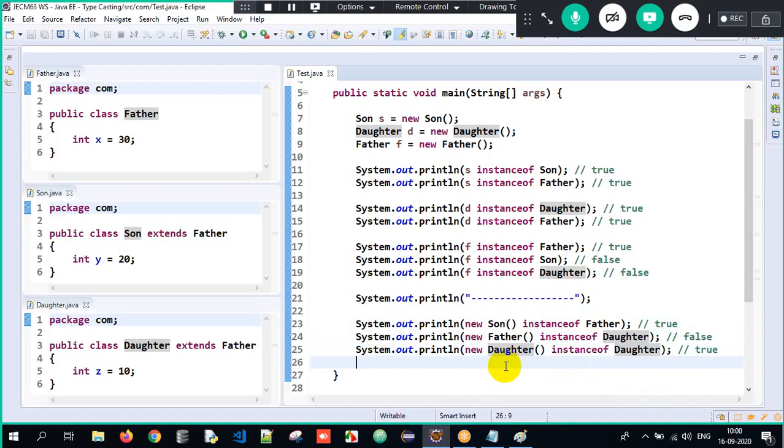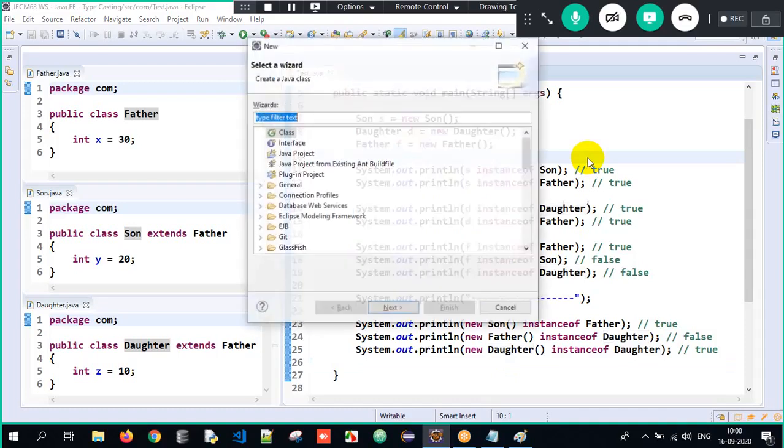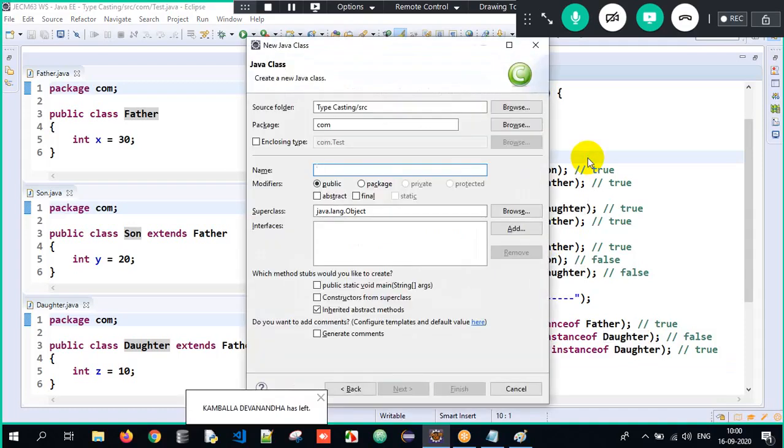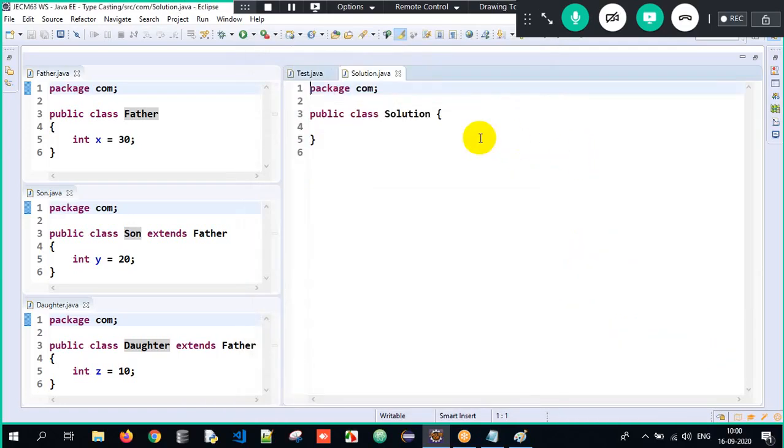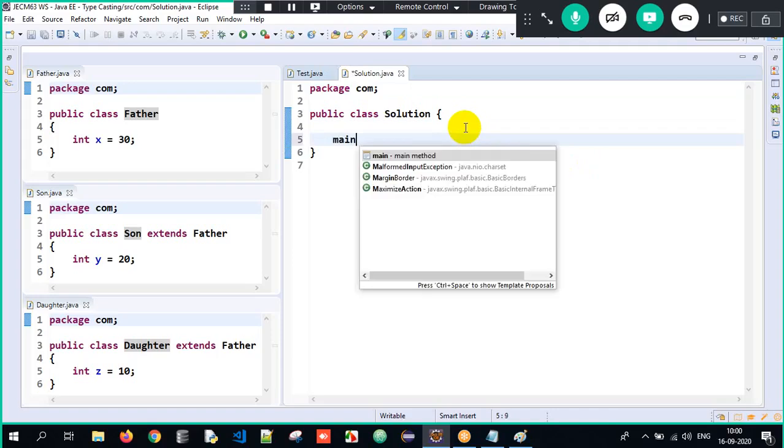I hope you all got the clarity about what ClassCastException is and what instanceof is. We learned both topics separately. Now we are supposed to combine them. How? I will tell you. Try to concentrate. I'll have a class called Solution, and in the same class I will have my main method.